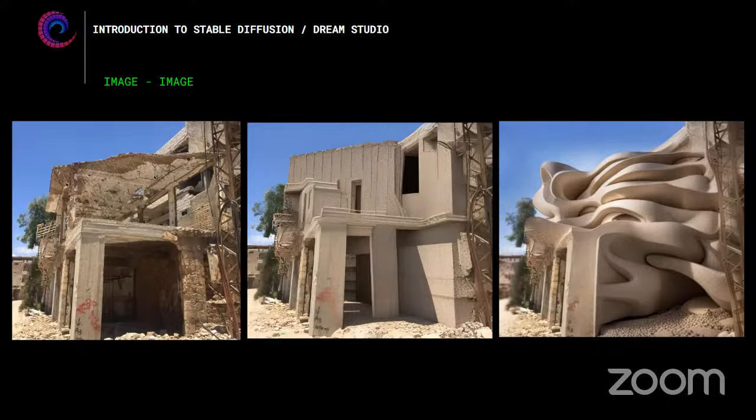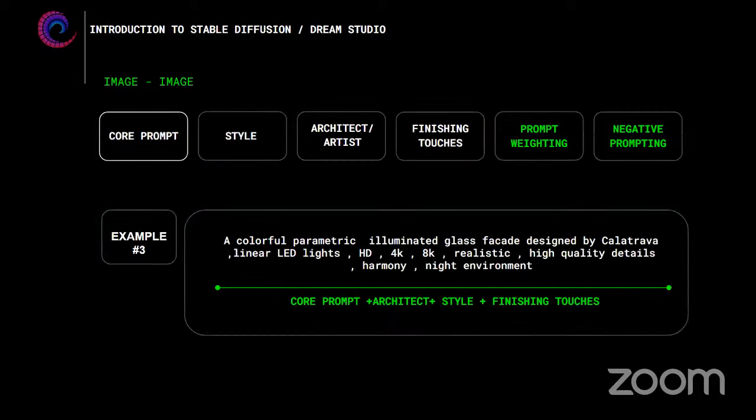Also, the last idea that I will work on is a colorful parametric illuminated glass facade designed by Calatrava with linear LED lights. And then I finished with the finishing touches such as 4K, 8K, realistic, high quality, and also harmony for style. And I have chosen a night environment. So we have all the elements together except the last two.